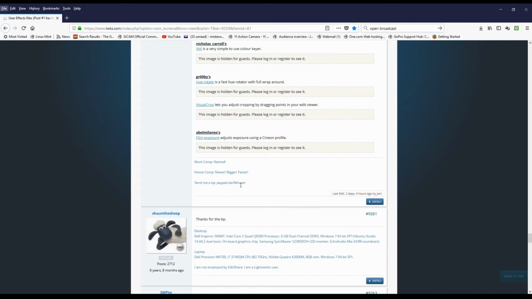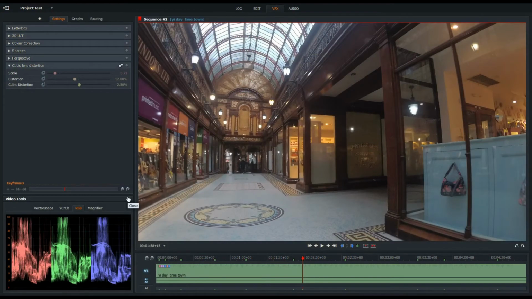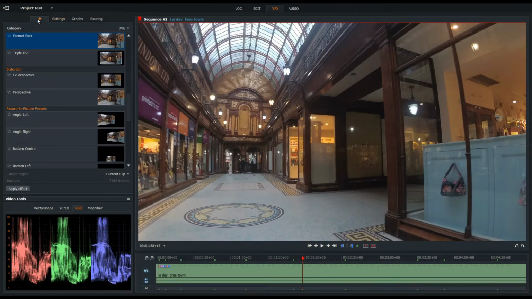When you download them, they're downloaded as a zip file. You need to unzip them because when you go into Lightworks, you're going to need to install them. And you install them, if I show you here, by going to add a new effect, which is the plus at the top on the left hand side when you go into your FX lists.